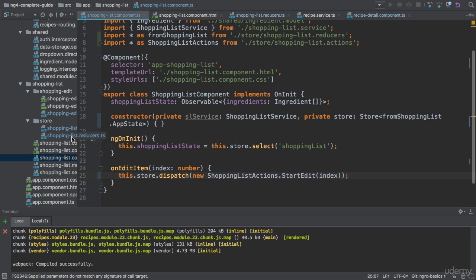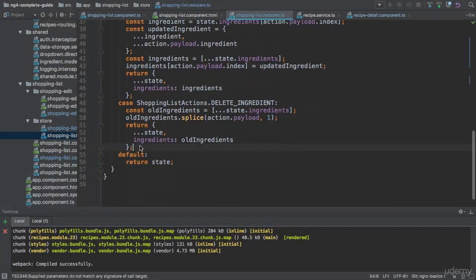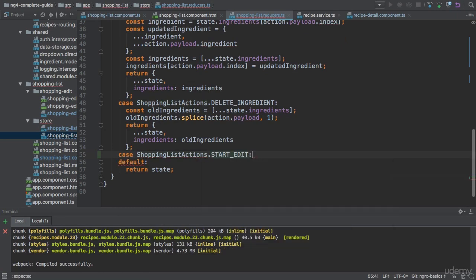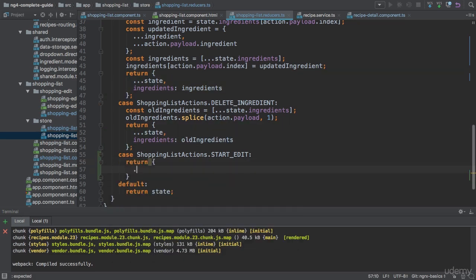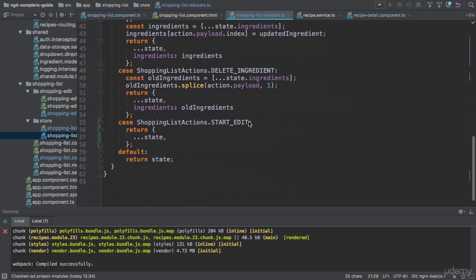We of course also need to handle it now. So in the shopping list reducer, let's register a case for this. Case shopping list actions start edit. Now what do I want to do here? I want to return a new state, obviously. Take the old state. For example, here I don't want to change the ingredients array. I just want to change edited ingredient and edited ingredient index. So let's gather these two pieces of information.